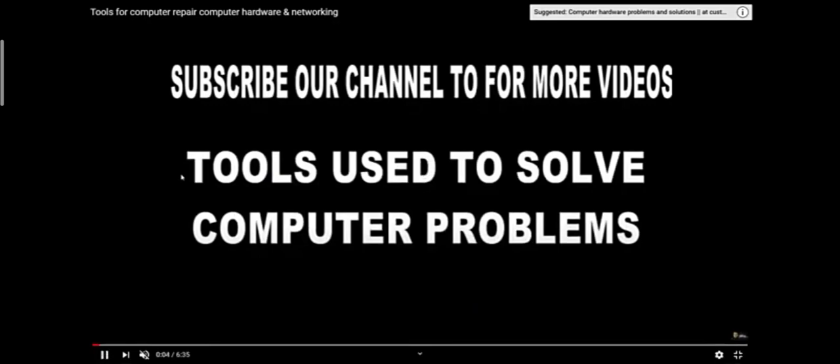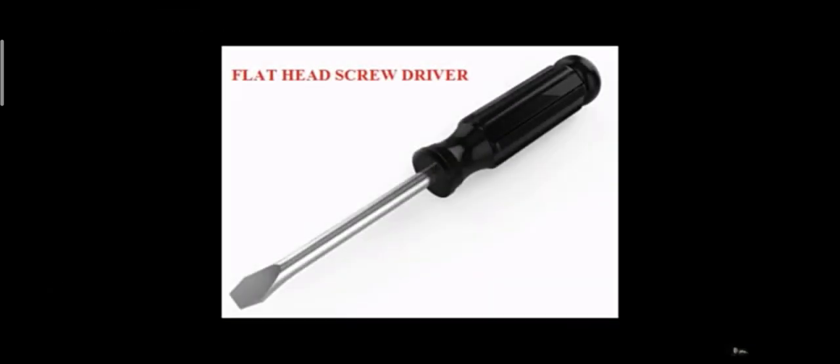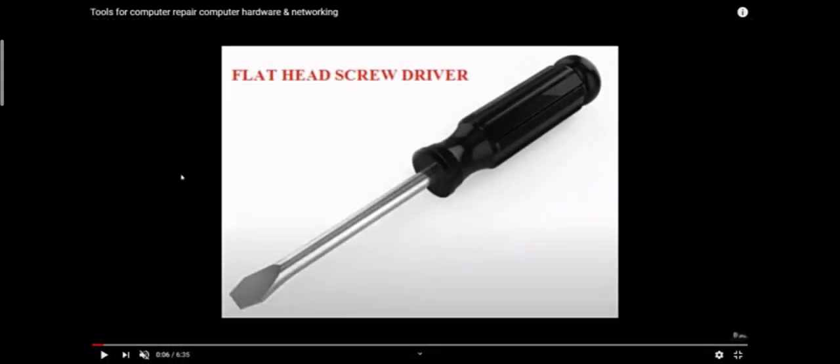Tools used to solve computer problems. Flathead screwdriver. Used to tighten or loosen screws that have straight, linear notches in their head.